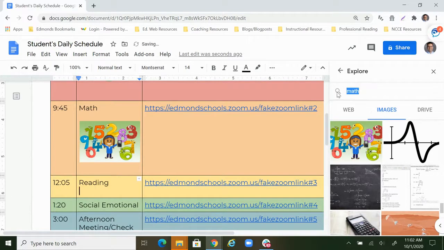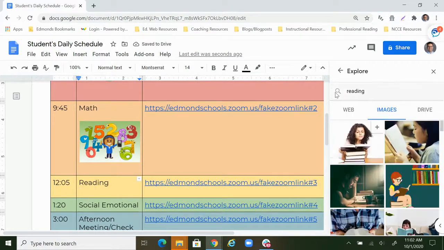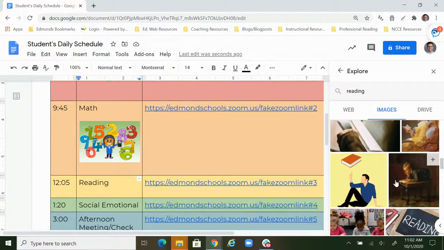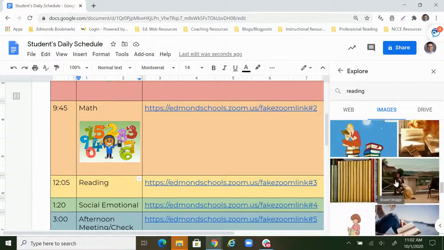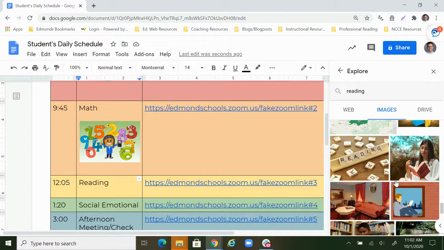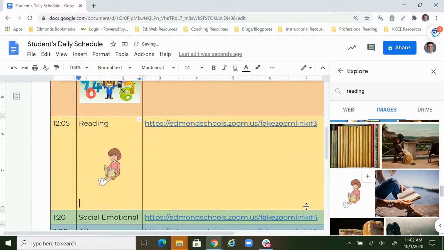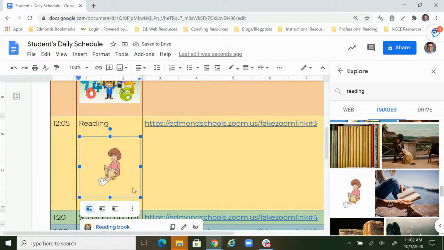And we can repeat this process also for reading, and you're getting the idea now, I'm sure. And look at all these choices we have for reading, and we can scroll through until we find one that really will communicate to the student where they're supposed to be going. That one looks fine. And so then each of these can have an image that, of course, you can resize there as well.